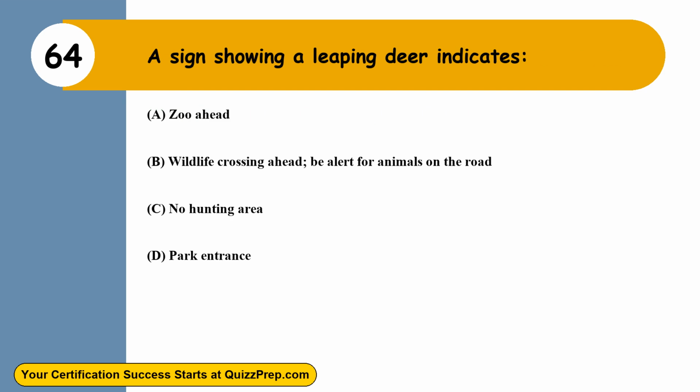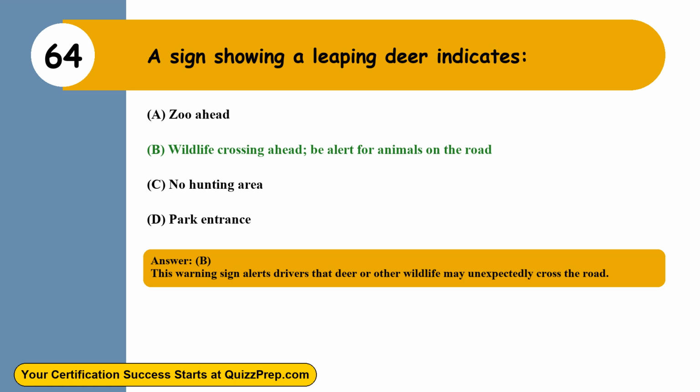Question 64. A sign showing a leaping deer indicates: Option A, zoo ahead. Option B, wildlife crossing ahead, be alert for animals on the road. Option C, no hunting area. Option D, park entrance. The correct answer is option B, wildlife crossing ahead, be alert for animals on the road. This warning sign alerts drivers that deer or other wildlife may unexpectedly cross the road.